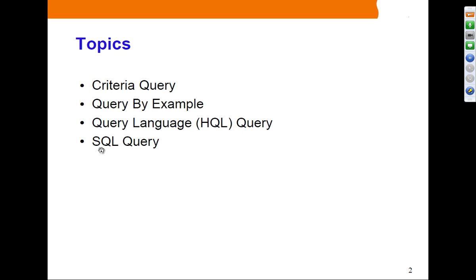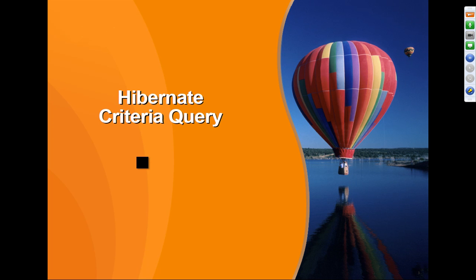And SQL. You can also use native SQL in Hibernate. So if you happen to have a well-optimized SQL query you want to take advantage of in your Hibernate application, you can do that. So let's start with the Hibernate criteria query.